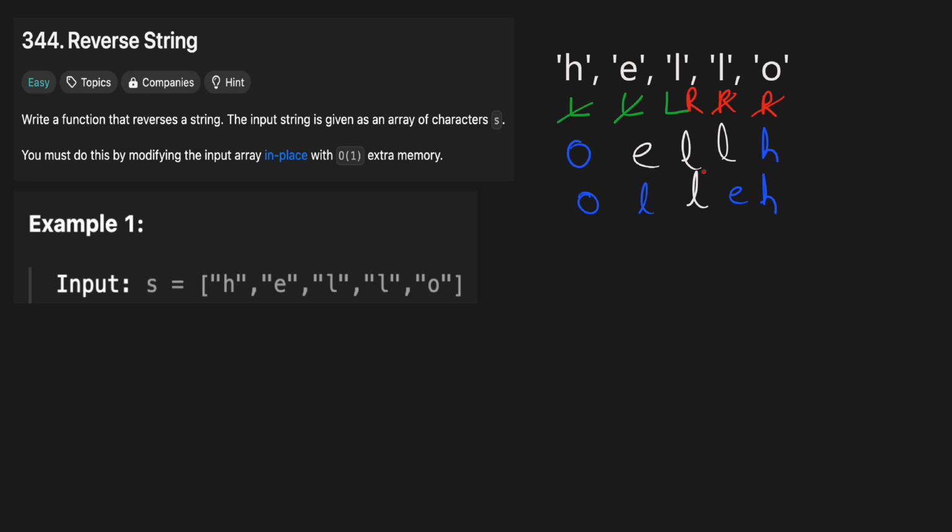Now let's take a string with an even number of characters. For example, string hell with 4 letters, or "hello" without the last letter. Initially left points to index 0 and right points to index 3. So we swap the characters at the 0th and 3rd position. So our string becomes L, E, L, H. And after the swap, we will move both left and right pointers towards the center.